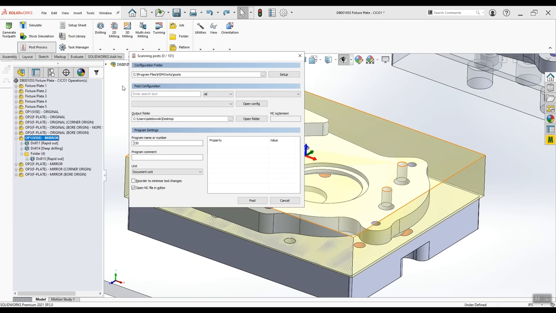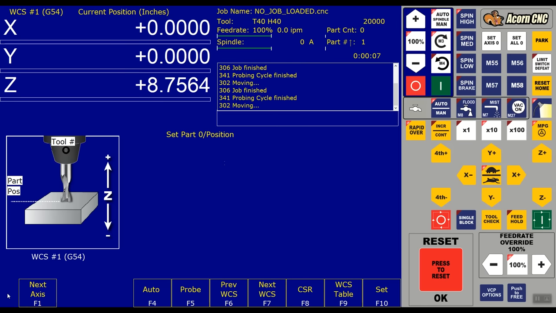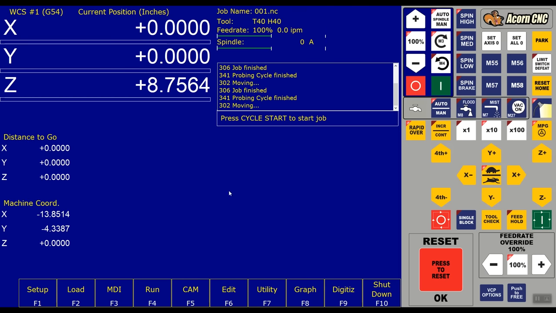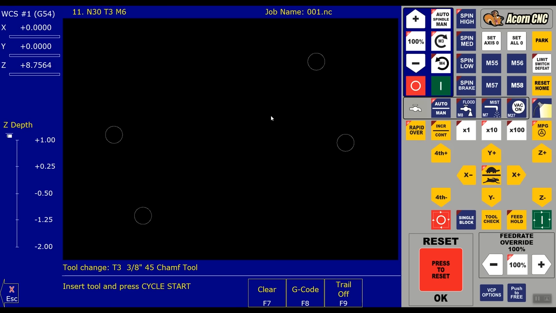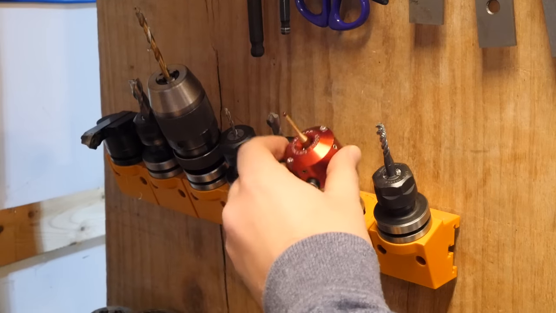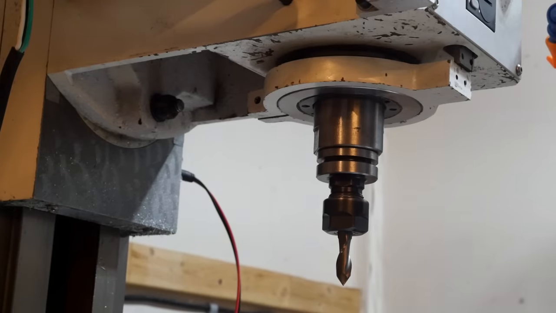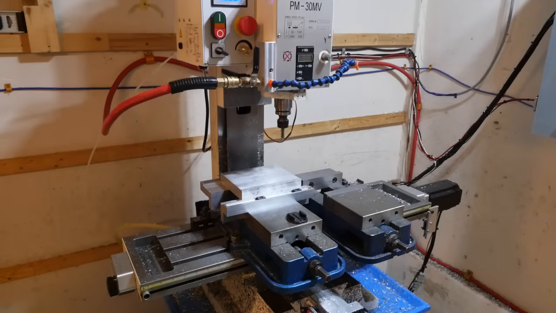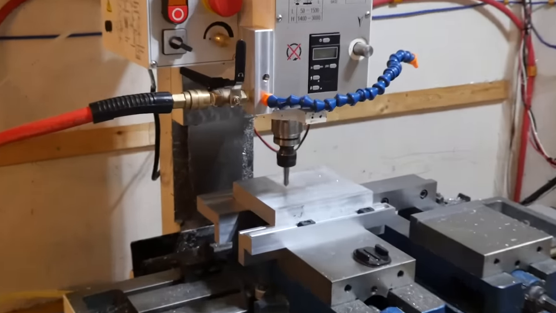We go ahead and post the code. This is turning the toolpaths into G code for the control. We go into the control and load up the new file. And we hit cycle start. And it's asking us to put in the 3/8 45 degree chamfer tool. I'm using the Tormach TTS tool holding system, which just keeps the tool offsets between changes, unlike collets where you sort of have to touch off every time your tool offset changes.